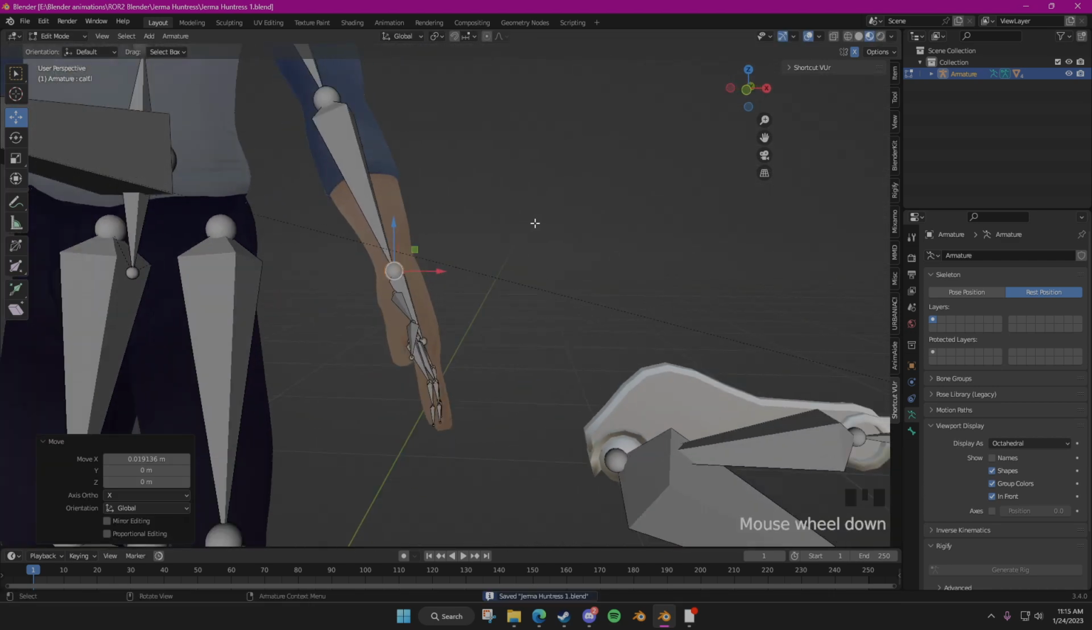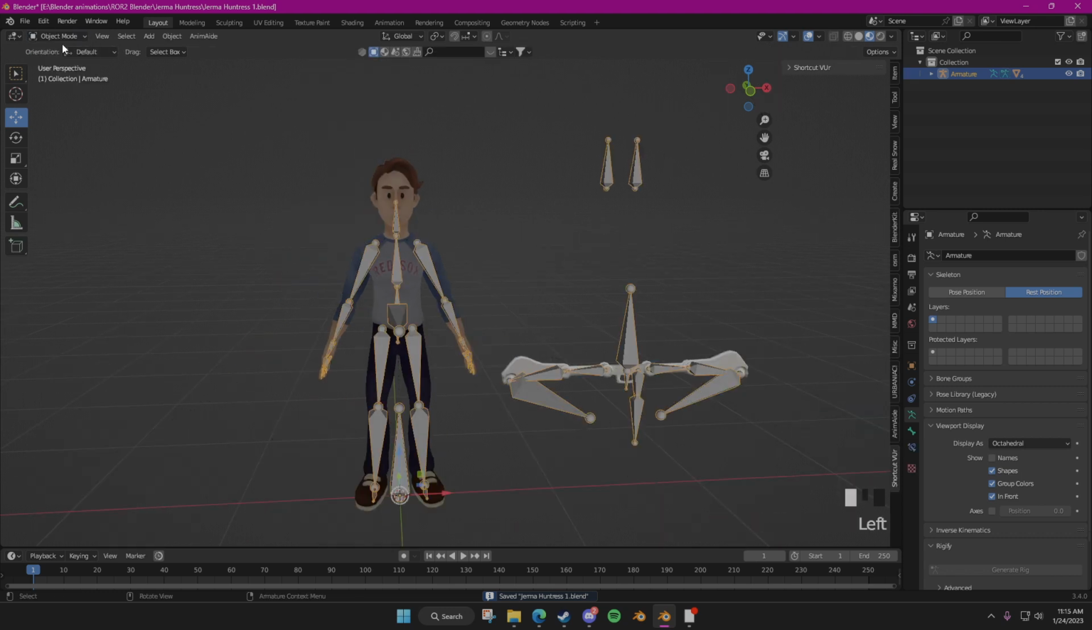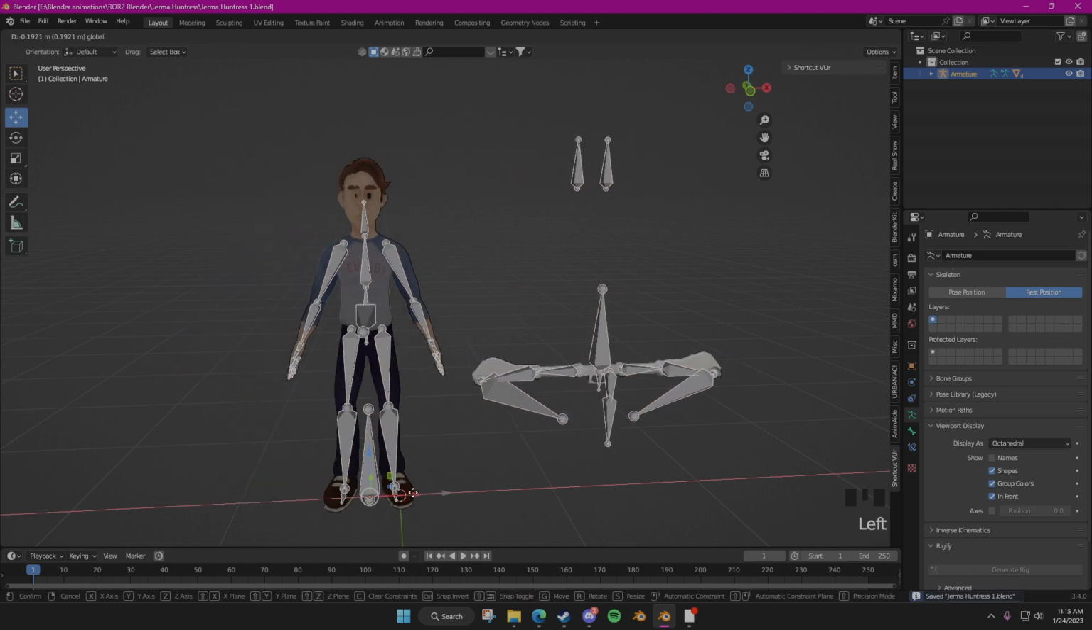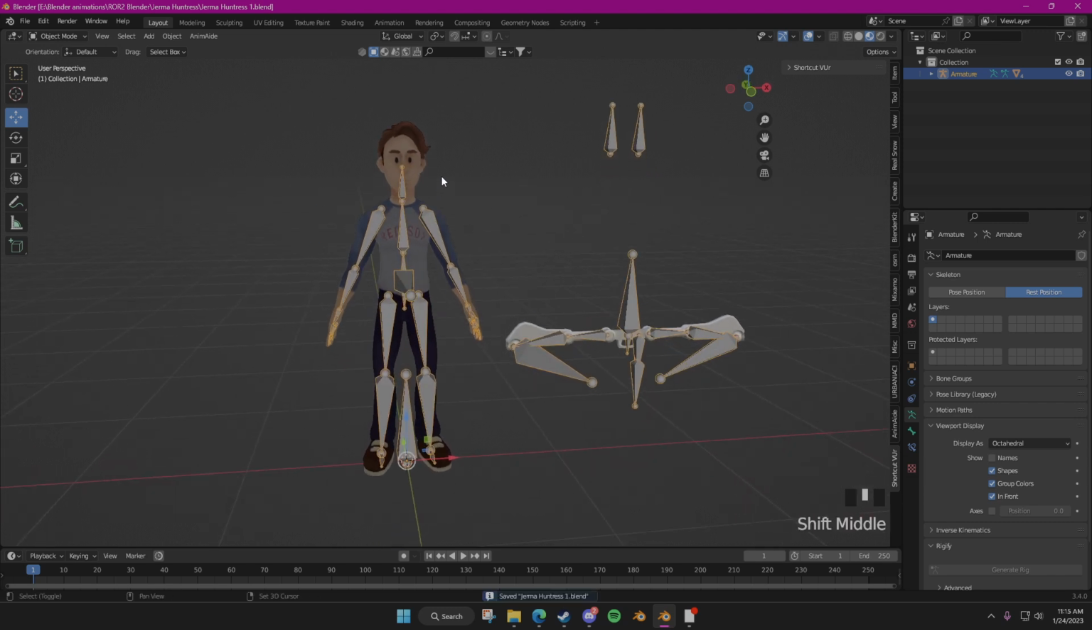Perfect. And that is our Jeremy. So, we parented our armature. We weight painted, as we saw. What else did we do? Kind of trimmed it up, cleaned it up a bit.